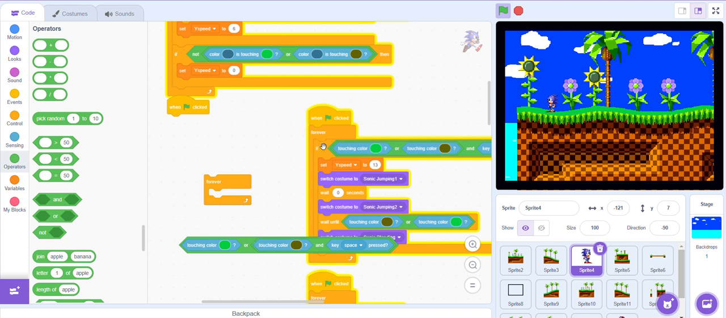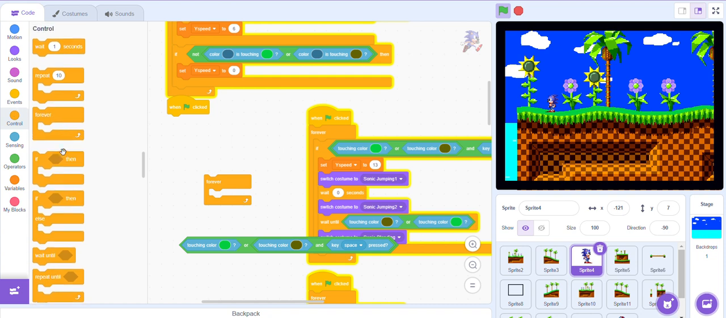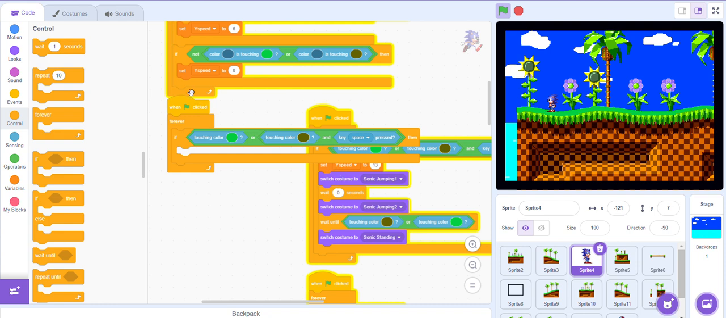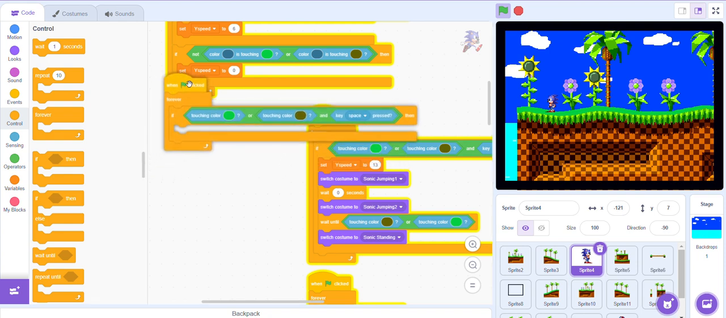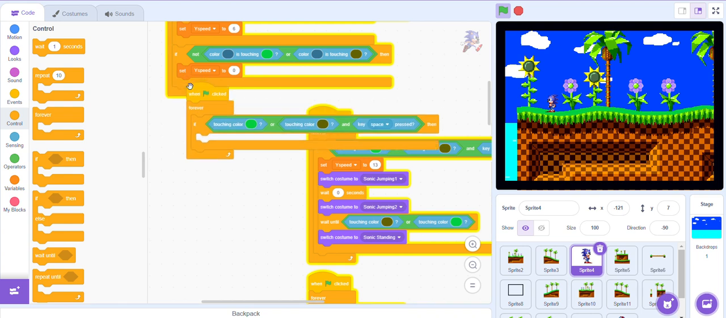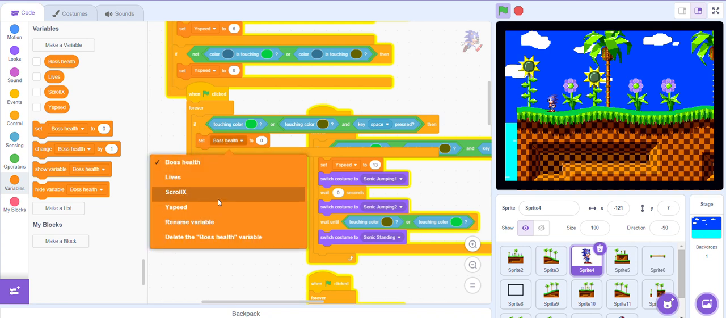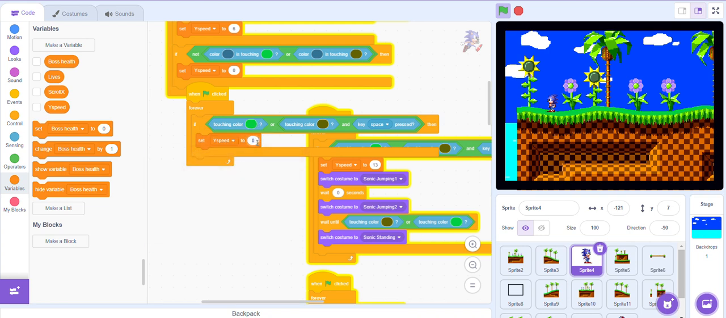Now you want an if block, or an if then block. Included with the starting thing in the description, you get all of the variables and you get all of the costumes. So you want to go down and set Y speed to 13.